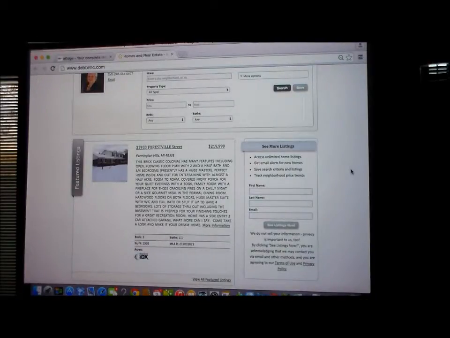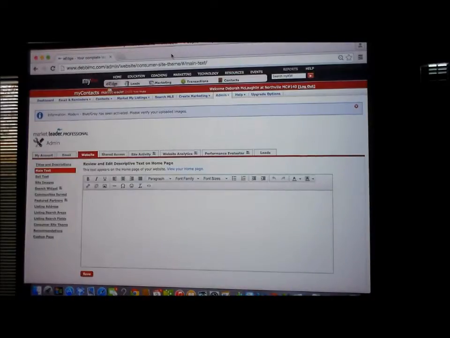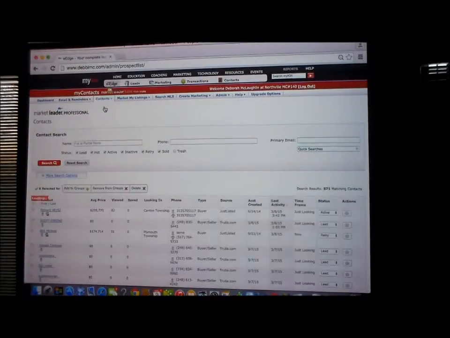Now, in the regular eEdge account, the market leader account per se, it actually does not show what people are looking at. So what I want you to see is, in an area where I'm looking at all my contacts, let me go back for a second. You see under the tab contacts, there's all contacts, and the next one down is recently active.